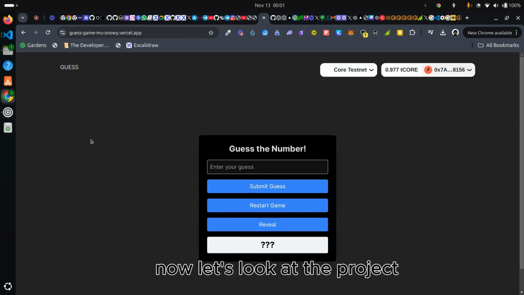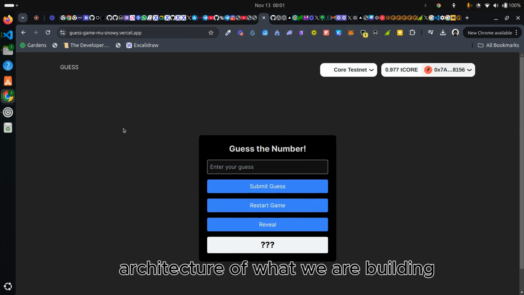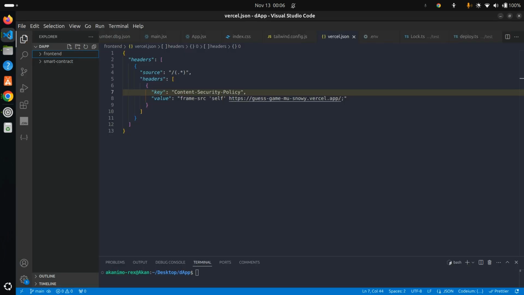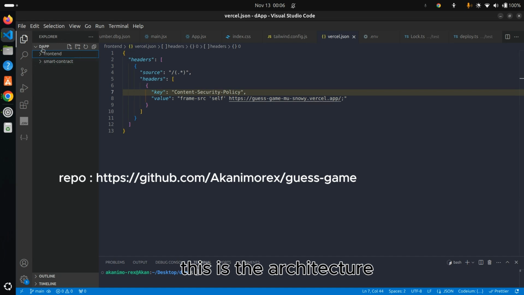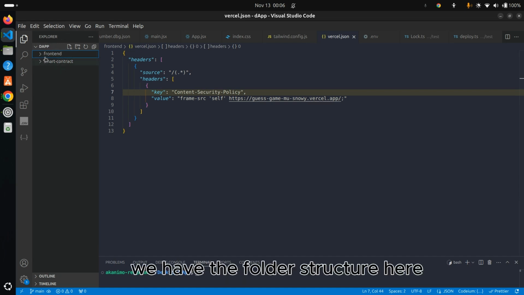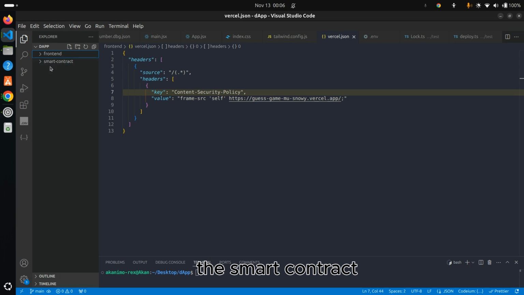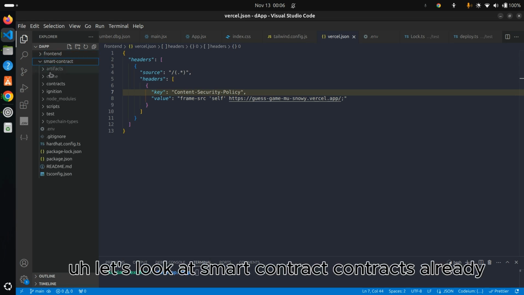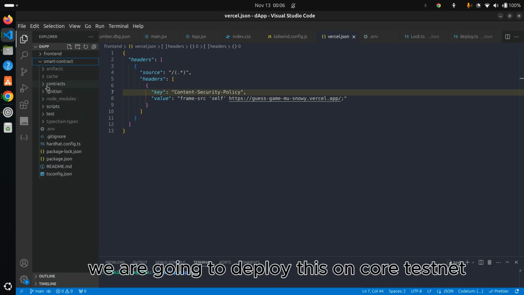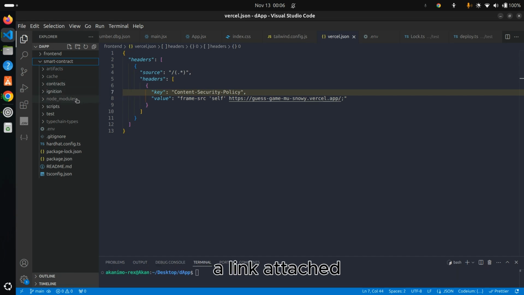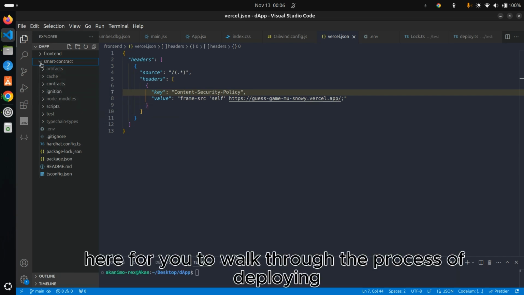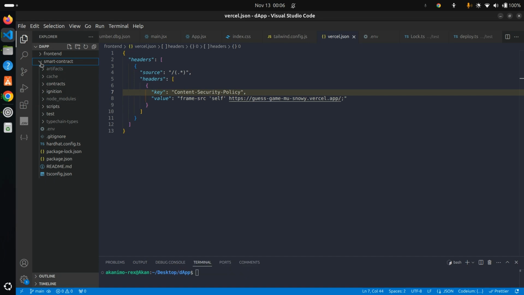Now let's look at the project architecture of what we are building. This is the architecture. We have the folder structure here. We have two folders, the front end and the smart contract. Let's look at the smart contract. We are going to deploy this on Core testnet. If you do not know how to deploy, there's a link attached here for you to walk through the process of deploying a smart contract on Core. So this is the contract basically.